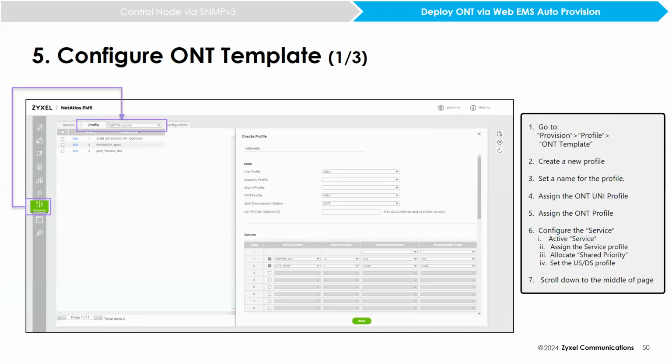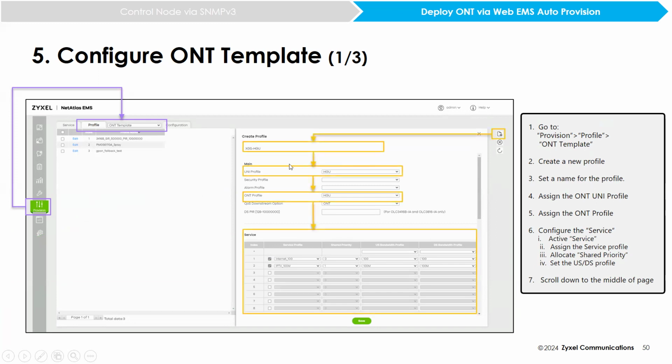Okay, so after we finish creating the required profile, we then combine it into a single template on the same functional page. And like before, we need to press the new button here and then give a name to this template. And decide the name of the unit profile and the ONT profile we want to apply into this template. And also we can use the tables here to establish the setting like the service.